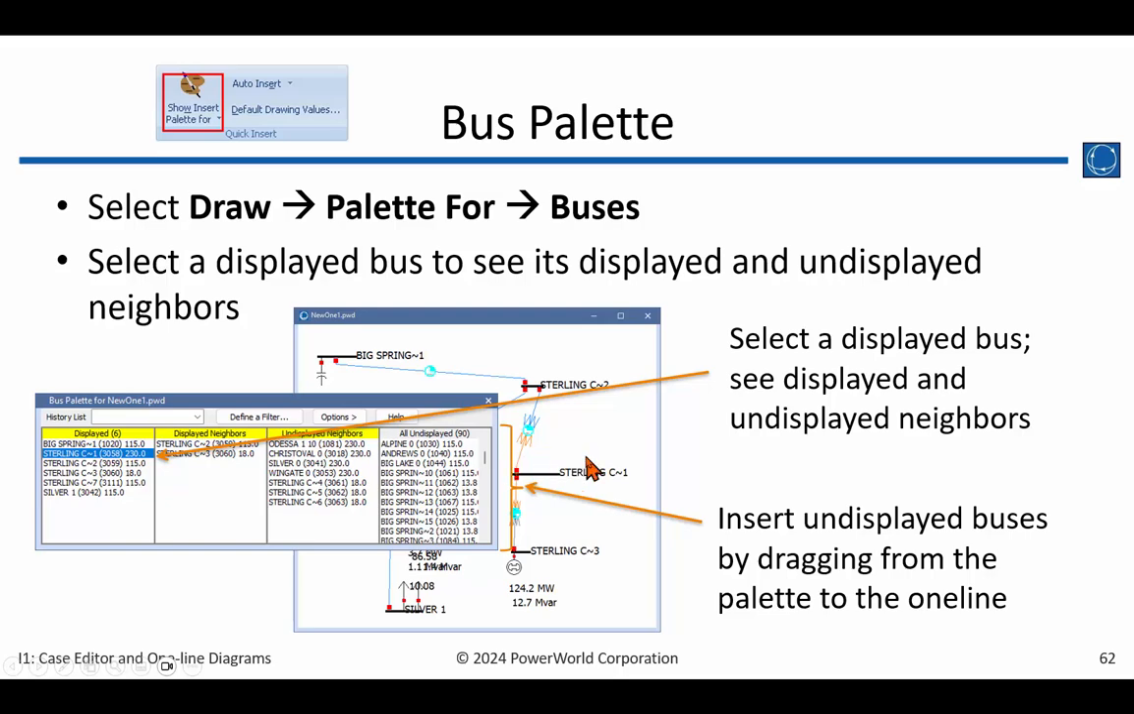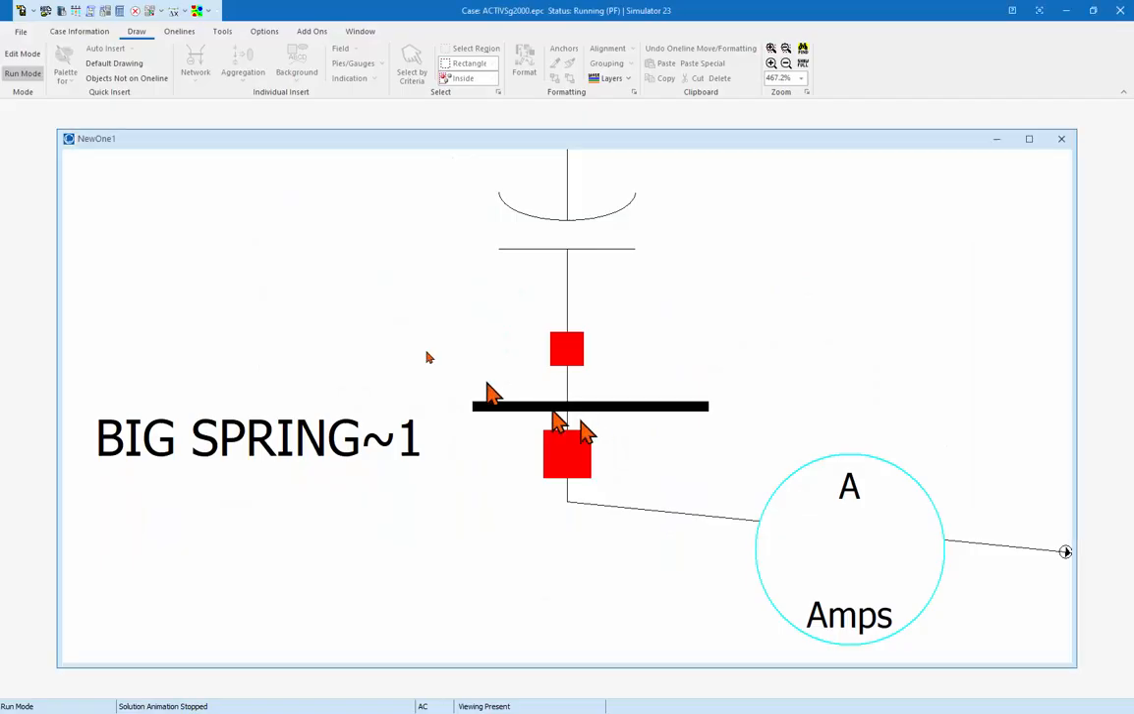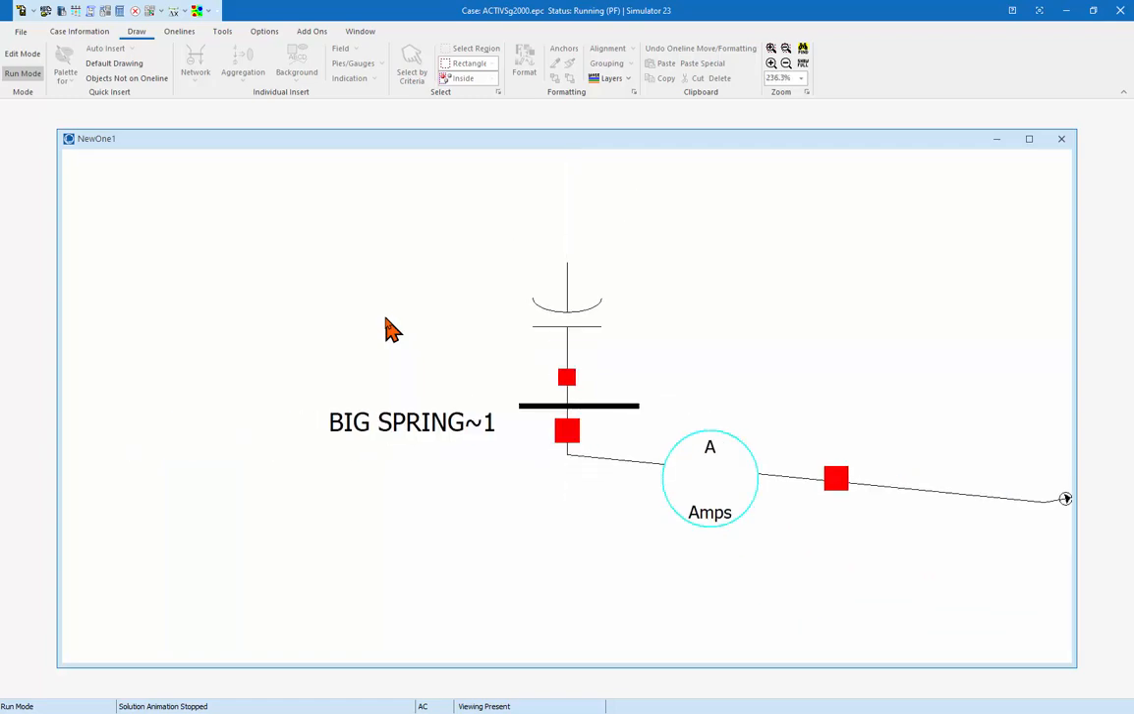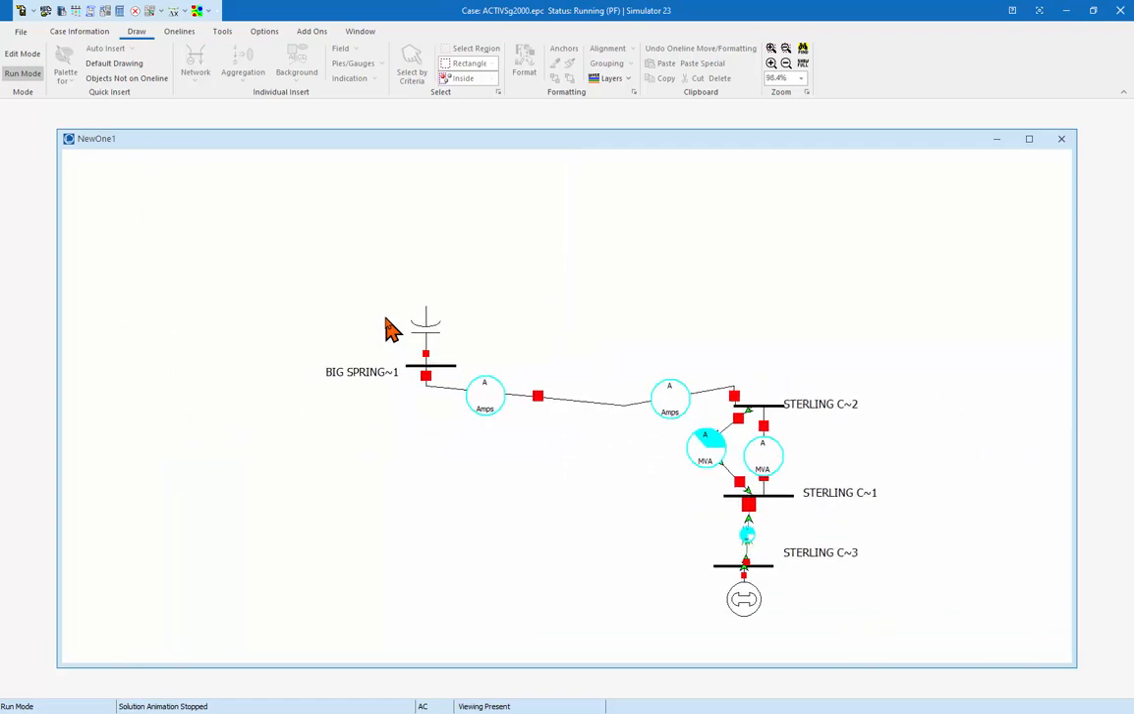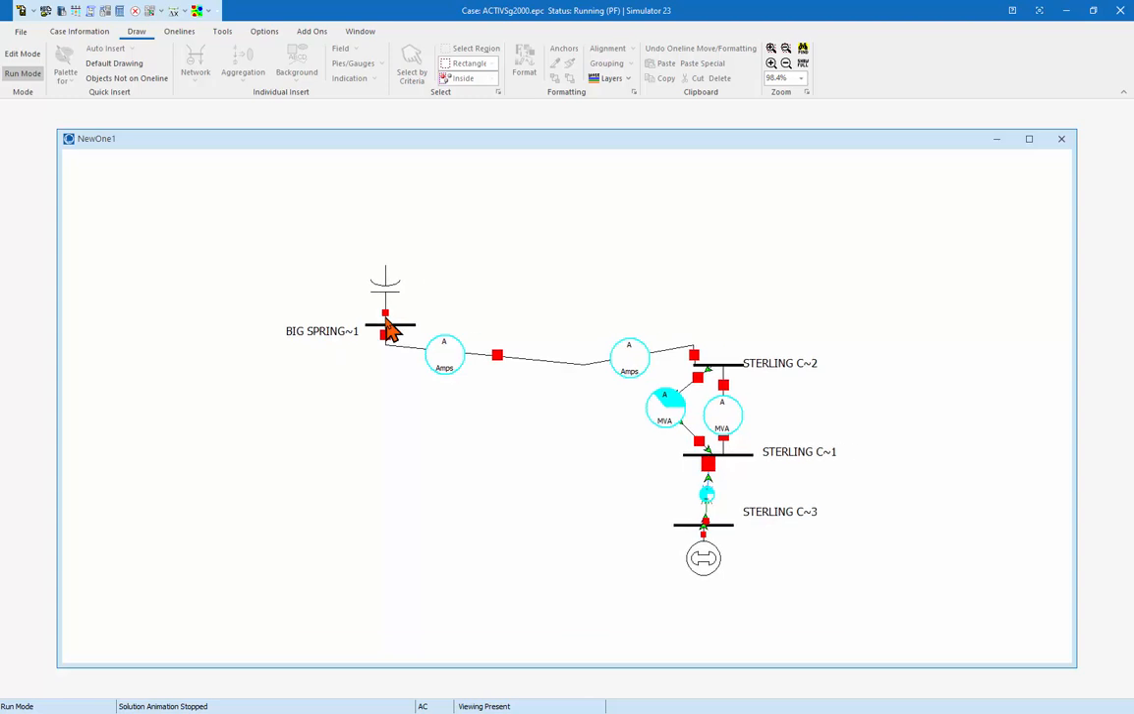So let's go over to Simulator again. I'm going to zoom out just a little bit so I can see everything that I've added. Make sure that I'm in edit mode. I'd switch to run mode for navigating those lines. And then draw ribbon tab and the palette for buses.